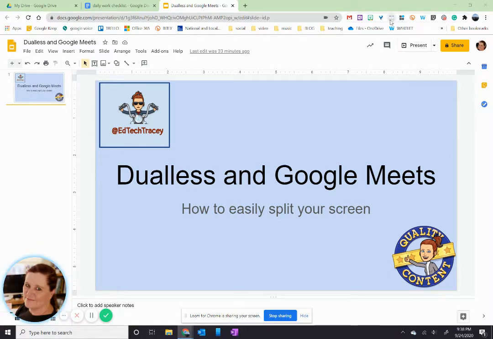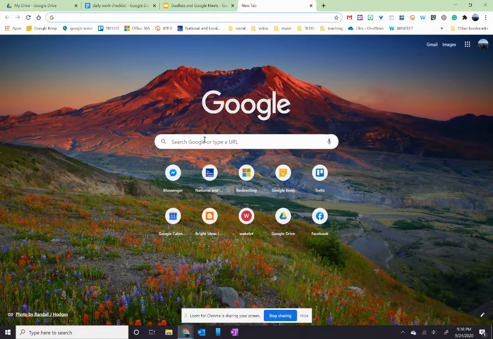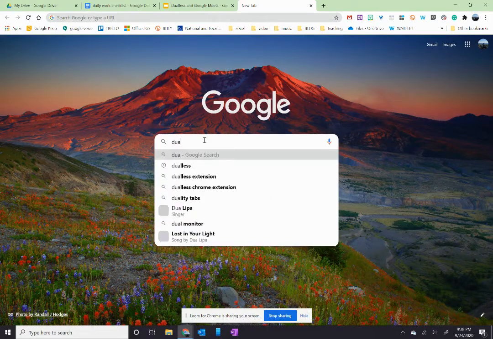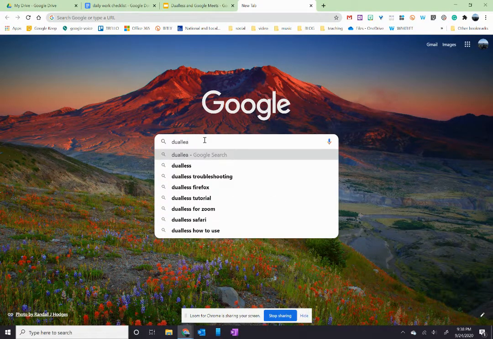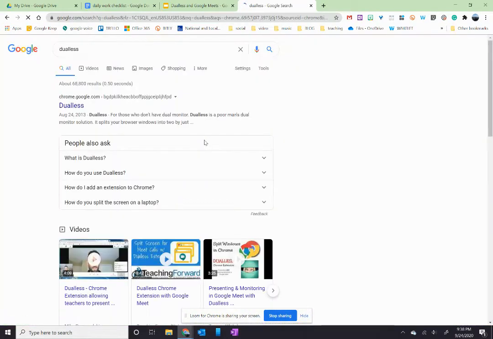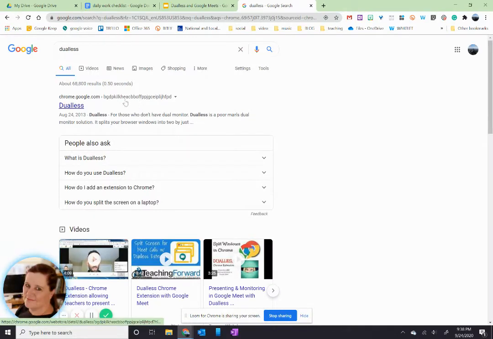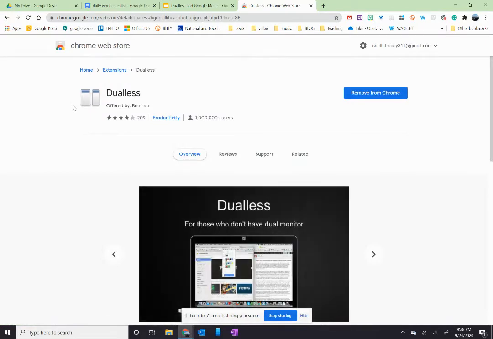This is what the Dualless extension looks like up here in your browser, this little split screen thing right here. And let me show you how to find it. The easiest way to find it is if you simply open a new tab when you're in your Google Chrome browser and type in Dualless. And the first thing that's going to pop up is the link to that in the Google Chrome Web Store.